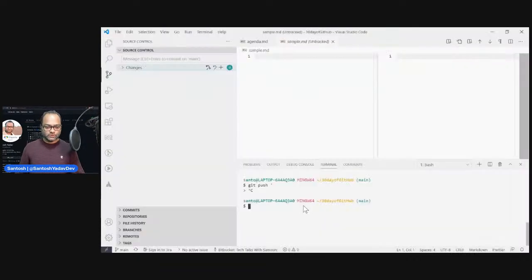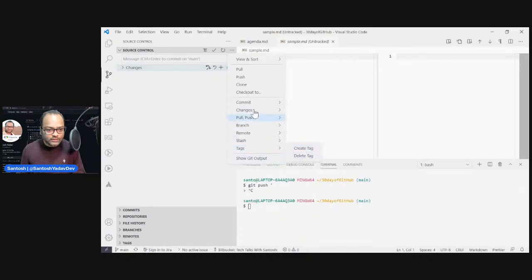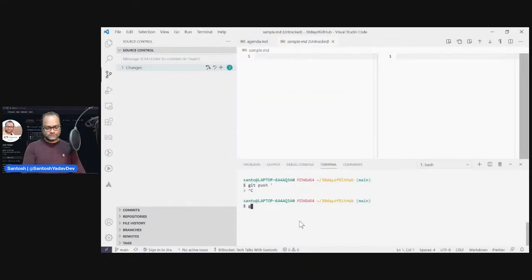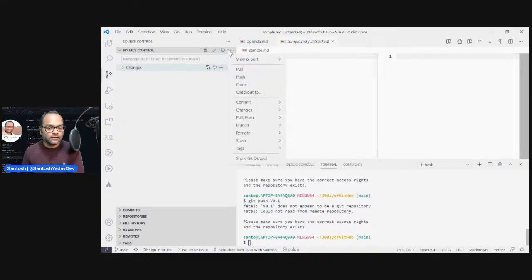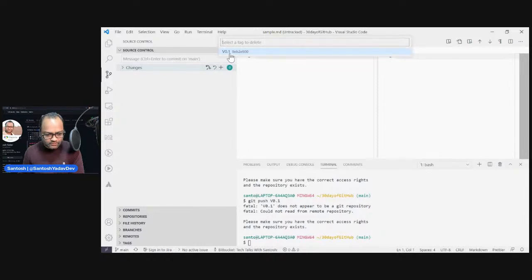Right now it's not available because I have to do git tags, create tag, delete tag. Okay, git push, and the tag name was v1.0. Sorry, it's 0.1, I think. Okay, so let's see the tag which I created. Tag, delete tag, it's v0.1.